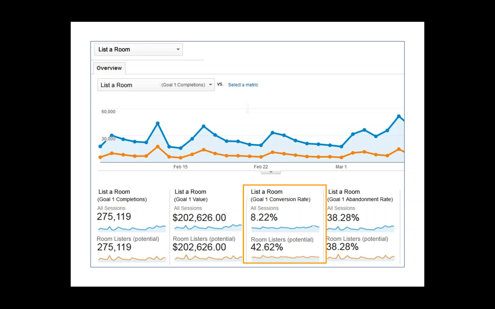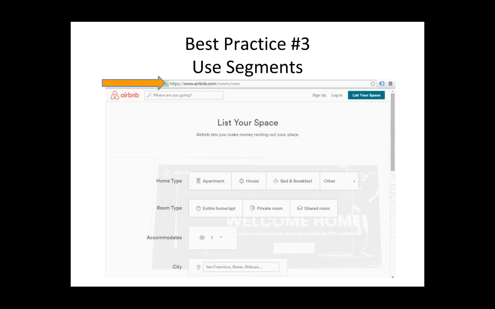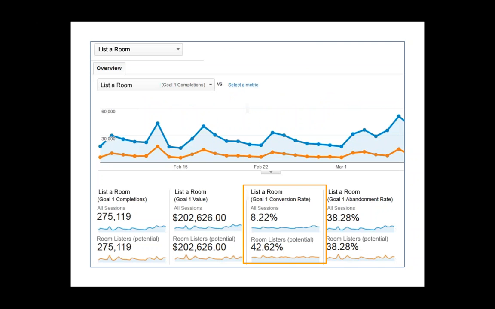And in our case, the relevant context for list a room is only people who are potentially interested in listing a room. And again, we know that by people who are clicking through to this page. So once people get to this page, we know that those are the people who may list their room, and we created a segment and we're doing our analysis within that segment. So that's a really important best practice, that we want to segment our audience down into meaningful groups, and we want to tie these segments to our constituencies.